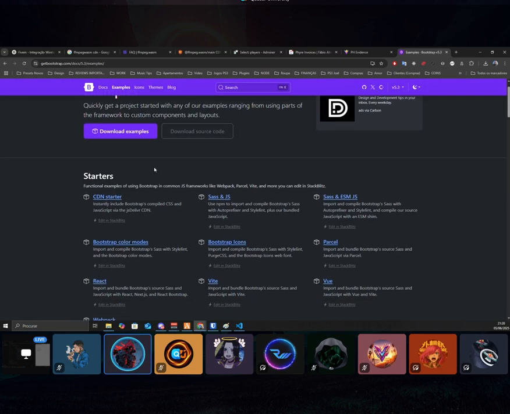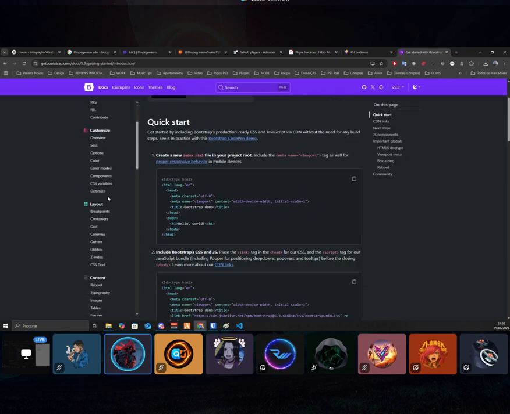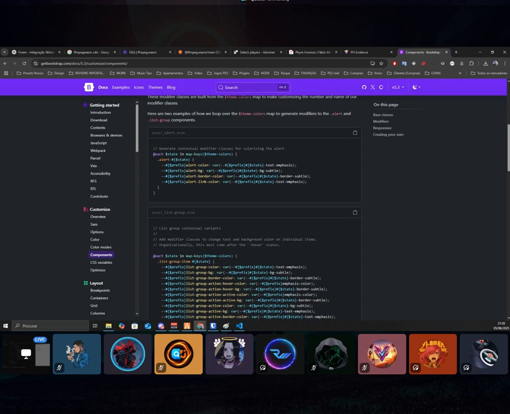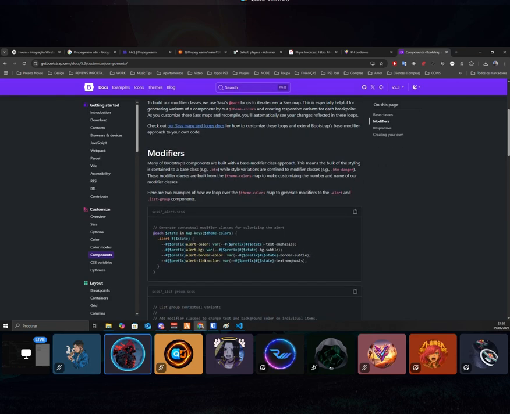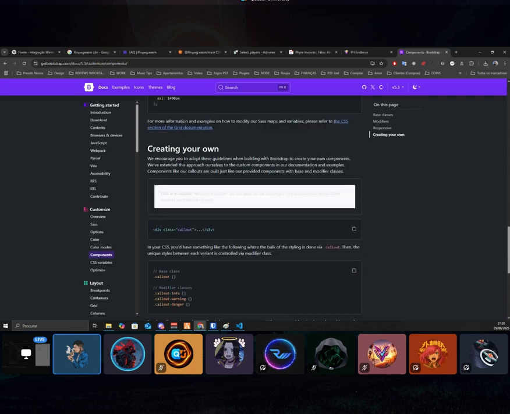Let me show you something very, very fast. Components. These are super CSS. You can build a professional menu UI with this tool. We did it a lot back in the day.